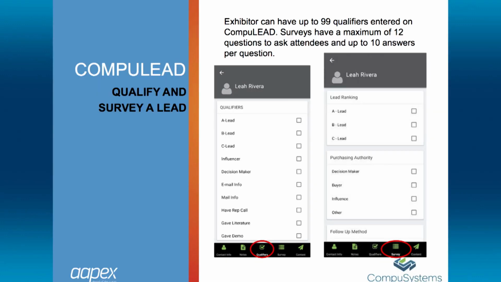Now, qualifiers and surveys. I can't tell you guys enough. I'm going to say it 1,000 times. This is the most important thing you can do with CompuLead. Going through and having static qualifiers. Typically, people will insert SKUs, quantities, whatever's going to help you remember what you talked about.